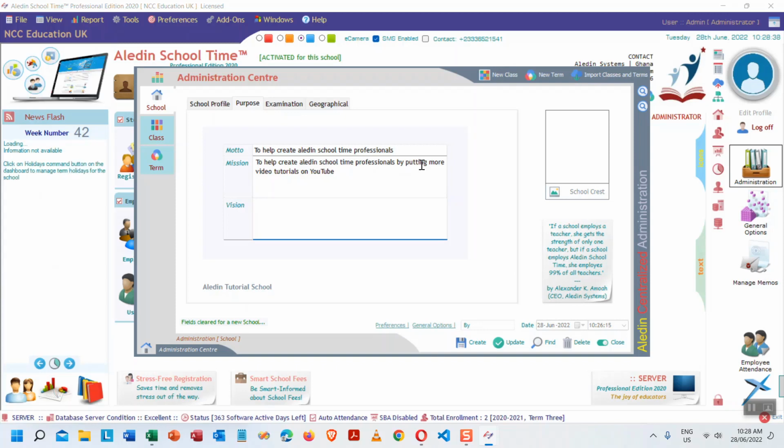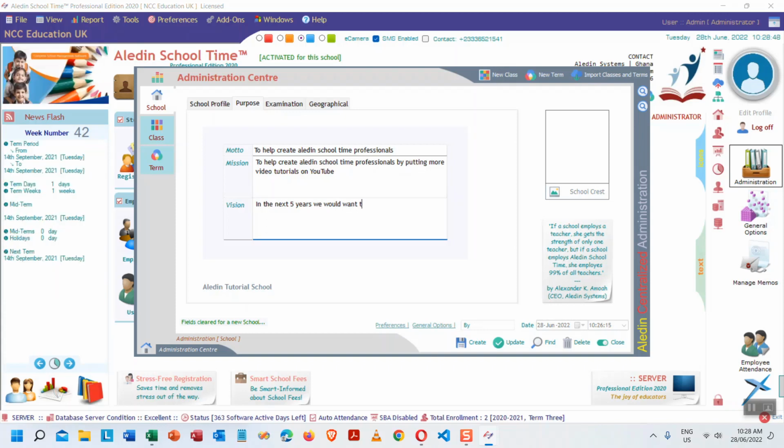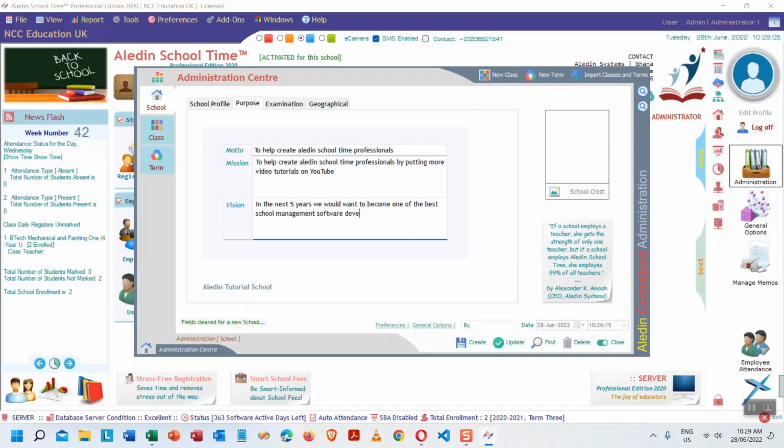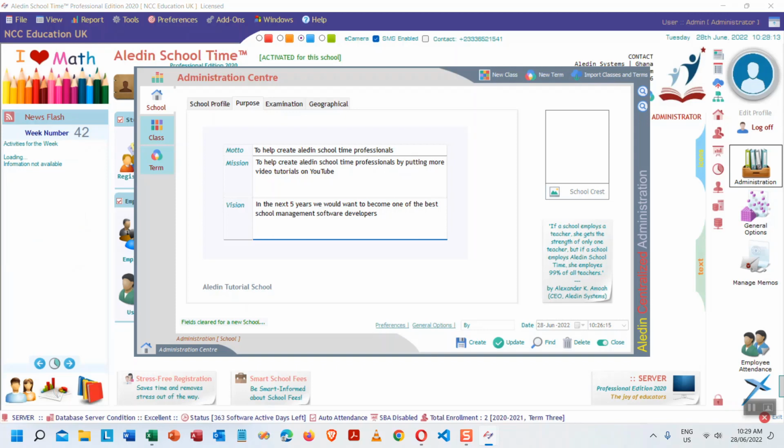Our vision, so in the next 5 years we would want to become one of the best school management software developers in the world. Okay, so developers, so something like this.